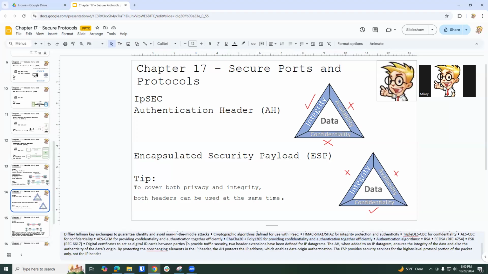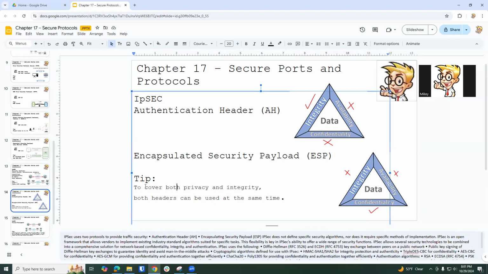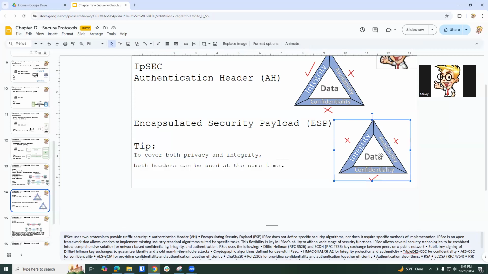For traffic security, it has two header extensions, both defined for IP datagrams. The AH, when added to an IP datagram, ensures the integrity of the data and also the authentication of the data's origin. To cover both privacy and integrity, both headers can be used at the same time. Privacy should have integrity there. Anyway, next.